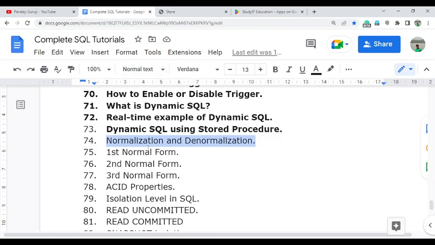So in this video I will start discussing normalization and denormalization, and in the next video I will discuss first normal form, second normal form, and the third normal form.